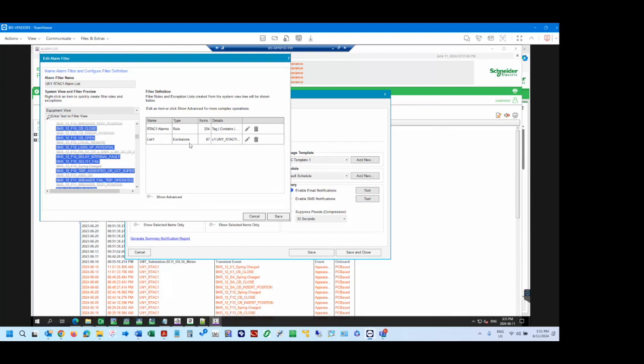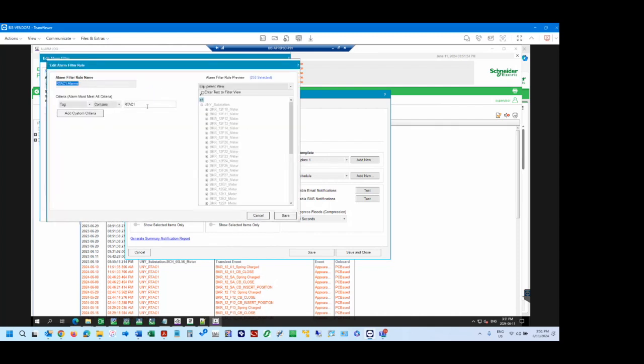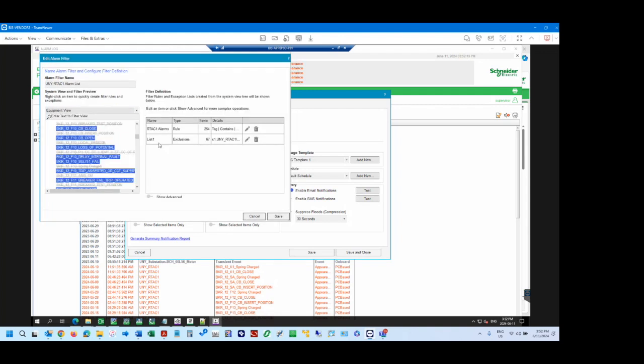And I can literally pick and choose every one of them individually to include in the list. Right now it's including everything. You've got add custom criteria, starts with, contains, equals. These are the filters to do a kind of mass criteria, and then the exclusions are taking away from that mass list.